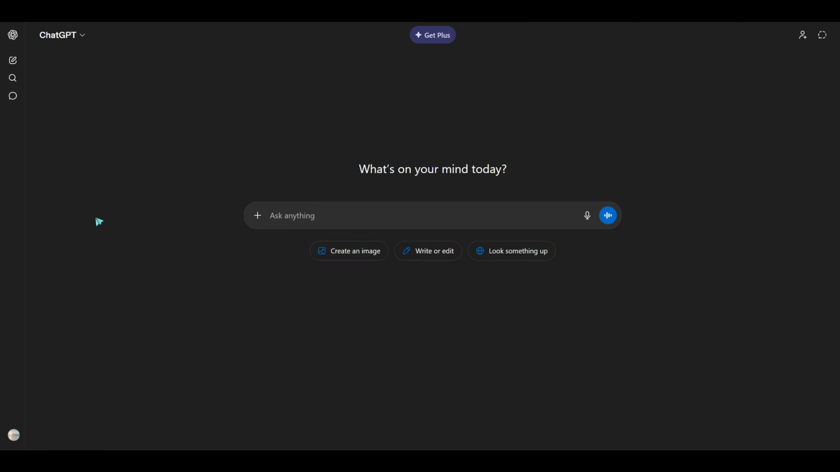Start on the main ChatGPT screen. Look to the bottom left corner of the interface. You'll see your profile area. This might show your photo, your initials, or a generic avatar. Click that profile area to open the account menu. From the menu that appears, select Settings.